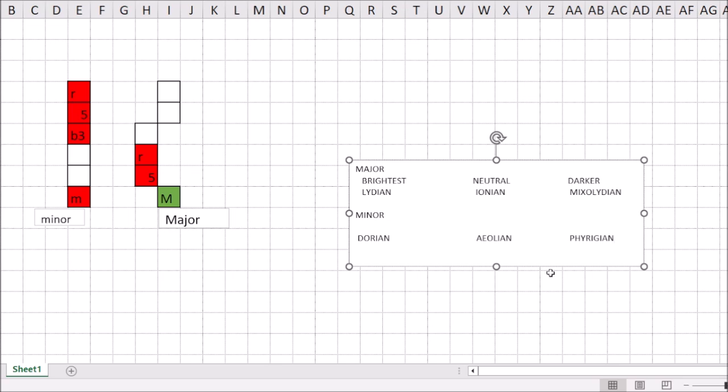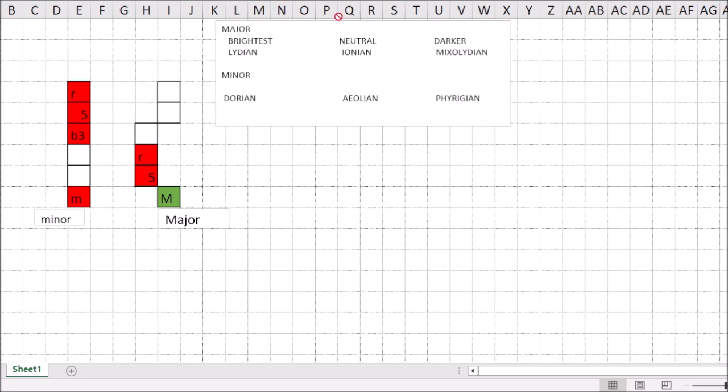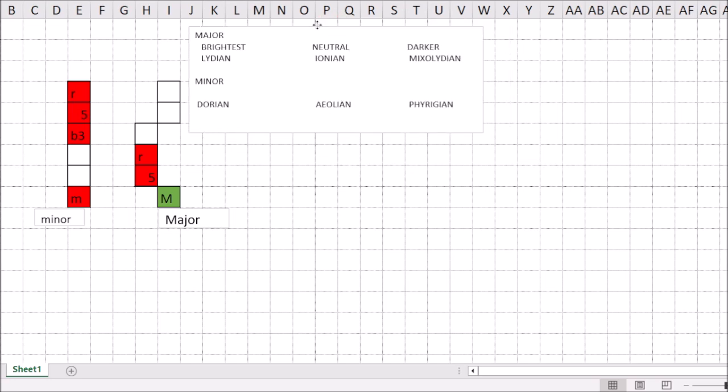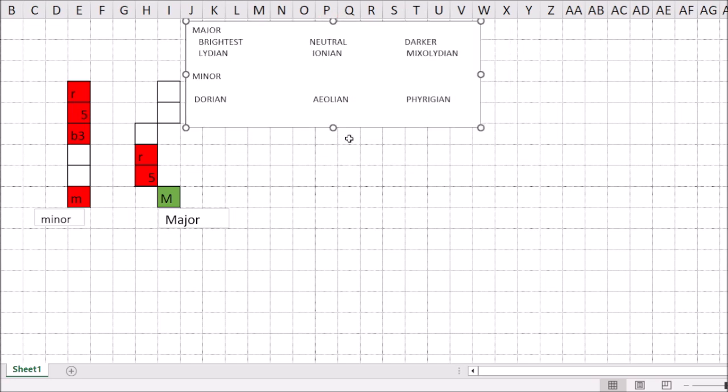But otherwise, this is your setup that is important to know. So we're just going to leave that here. Tighten this up a bit. There we go. All right. And so, as you can see, if we consider our chord minor, we're going to deal with Dorian, Aeolian, Phrygian.